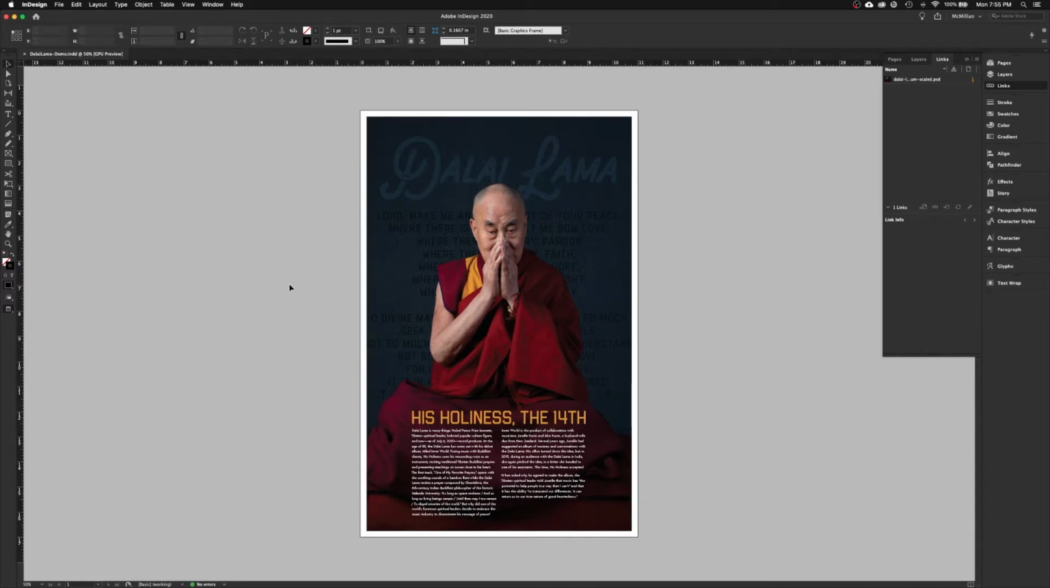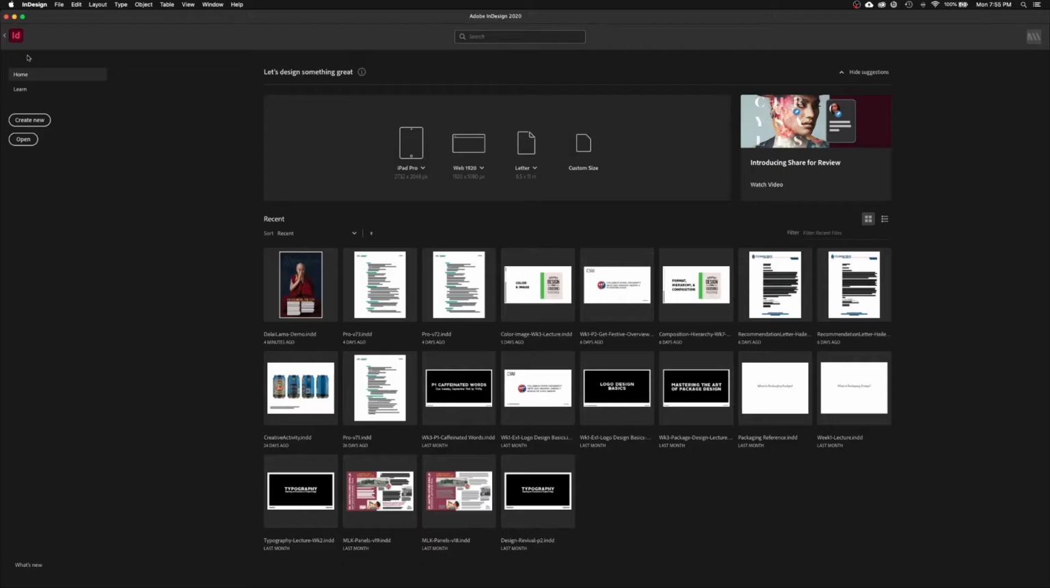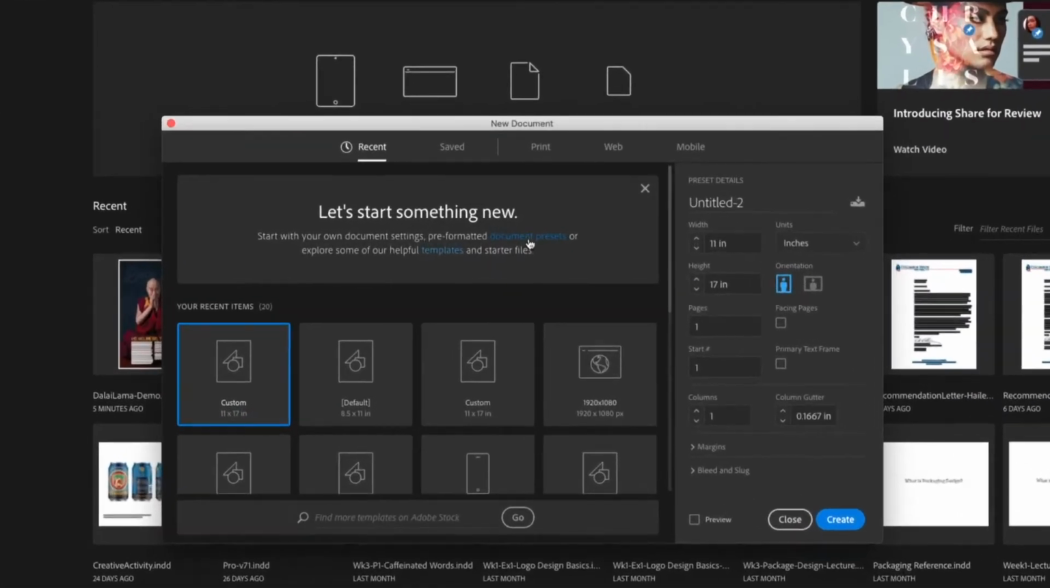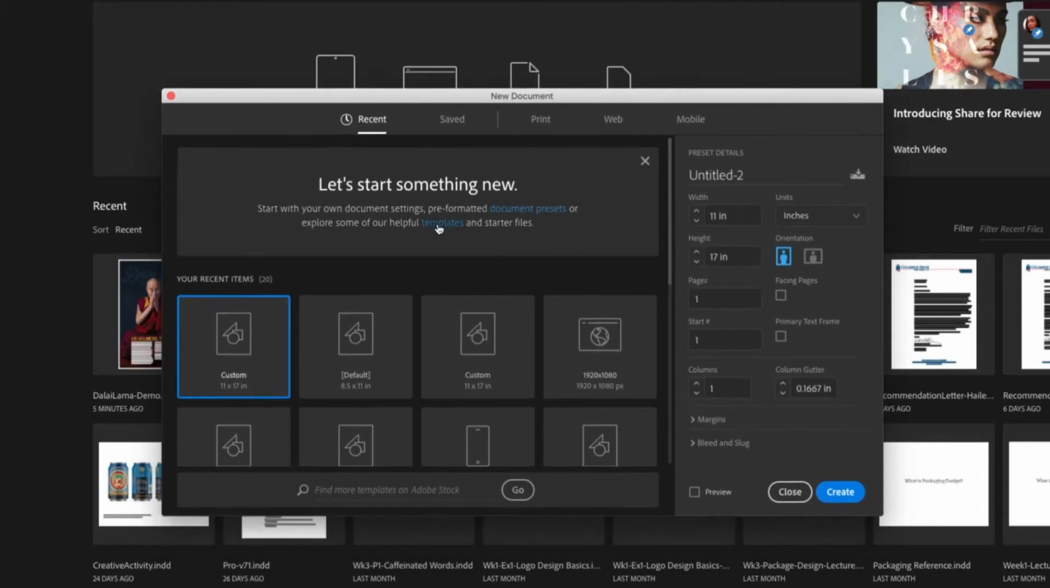Let's start fresh, and I'm going to close this document so that you can see where we start from. When you open up InDesign, you won't have any of these recent files unless you've been in the program before. What you want to do is come over here to the left-hand side and click Create New. It's going to pop open a new document window. I'm going to get it to a default so you can see where it starts.